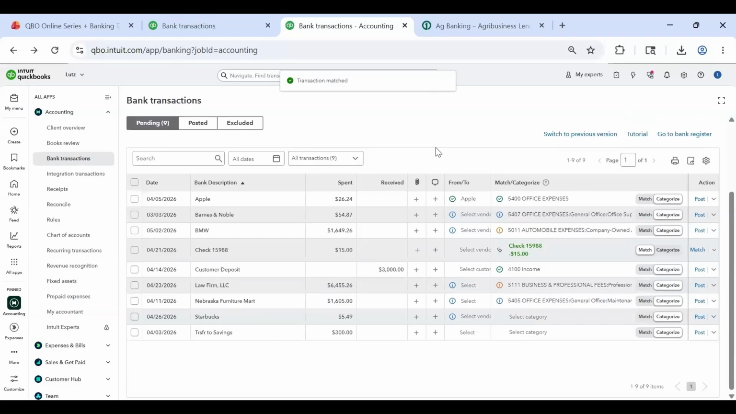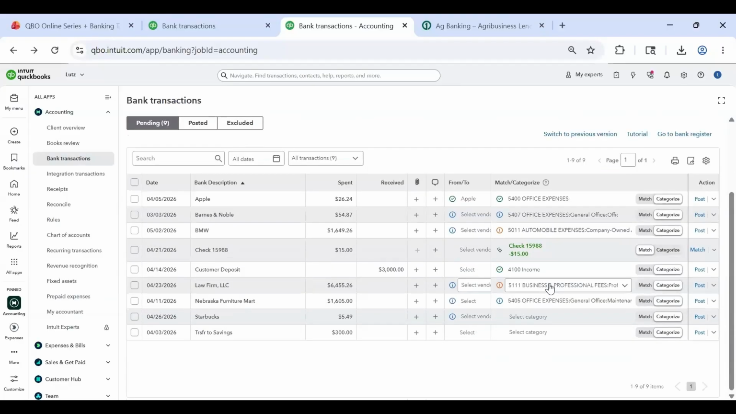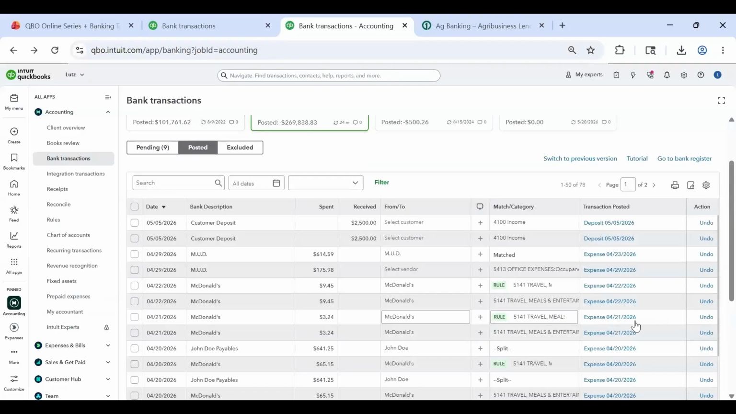The only thing that might make QuickBooks have a hard time with that is if the dates are drastically different, which could happen with checks, which I'll show in a second here. If you do match something and decide, oh shoot, actually, those were not the same thing at all, I can go back into this posted tab and undo that match.